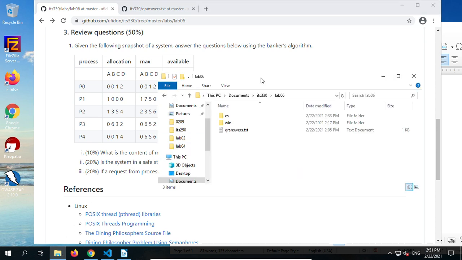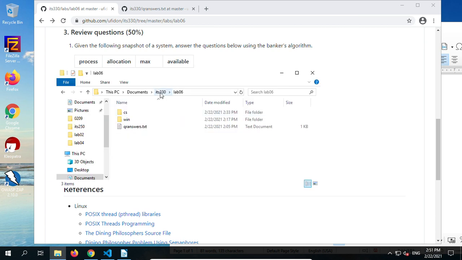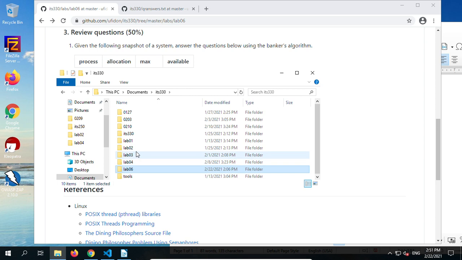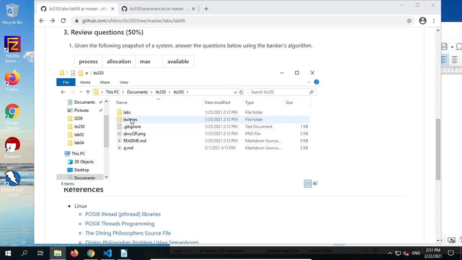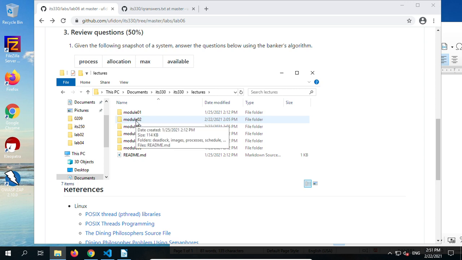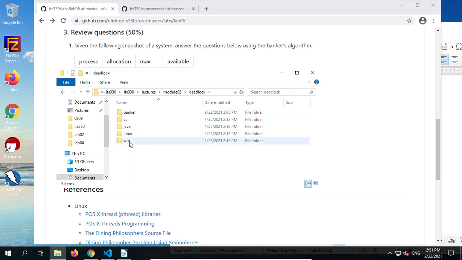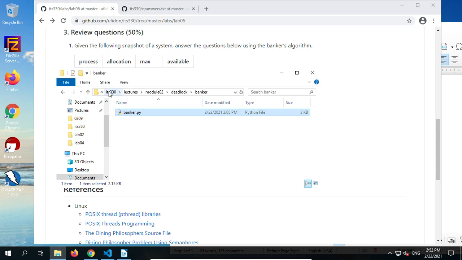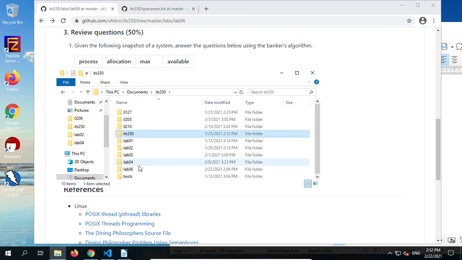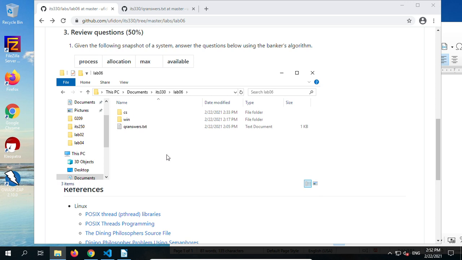So, as we demonstrated in the lecture, there is a program you can use from Wikipedia, and I adapted that program and put it here in our lecture. In module 02, deadlock, bank, here, this program, and Ctrl C, copy to our lab created today, Lab06. Control V, put it here. Please pay attention, you need to install NumPy if you want to use this bank.py, as I have done during the lecture. So if you don't know how to install NumPy, please Google it, how to install NumPy on Windows.